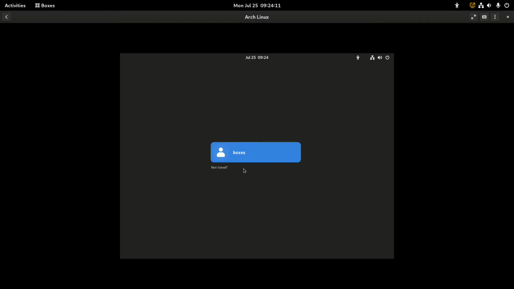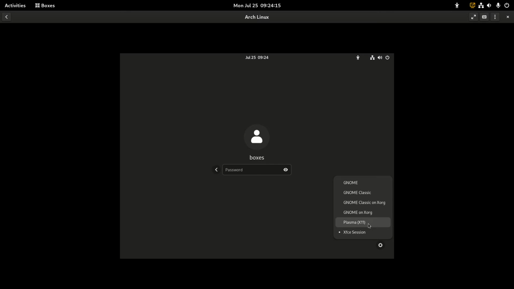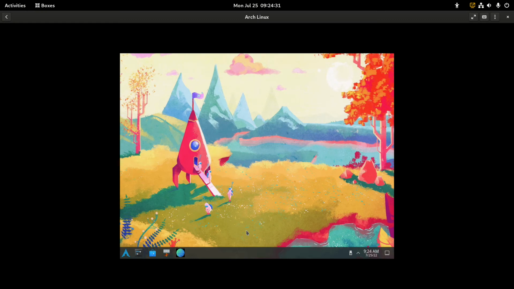So that was XFCE. We're going to go back in and we're going to choose Plasma. Now I have to say that up until recently I've not really been a fan of Plasma. In fact, I still have my irks about it. But if you're coming from Windows and you have more modern hardware where you'll be able to run Plasma without it being a problem.